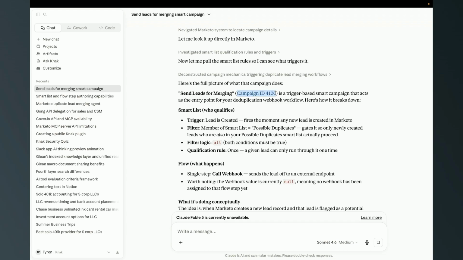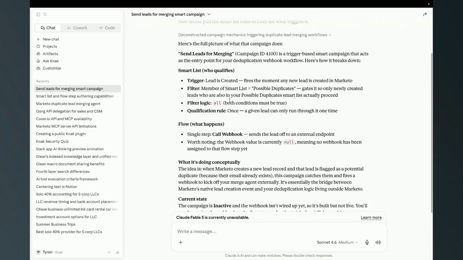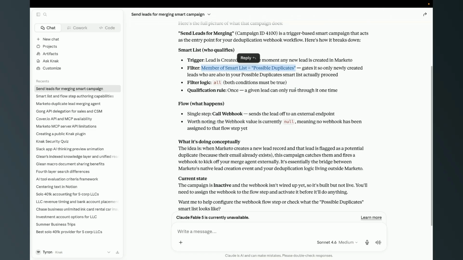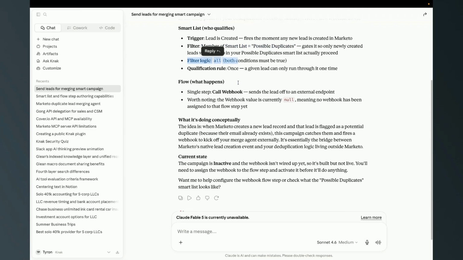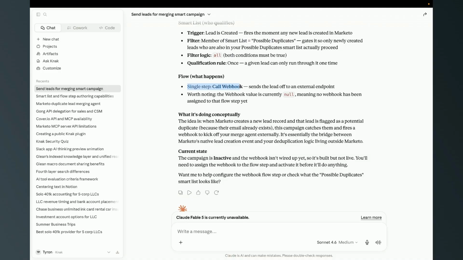It told us the campaign ID. Now it's telling us all the smart list criteria. So a lead is created and they're a member of the possible duplicate smart list. It's telling us about the filter logic, and then it's saying that the flow step is just calling a webhook and that it's currently set to null.